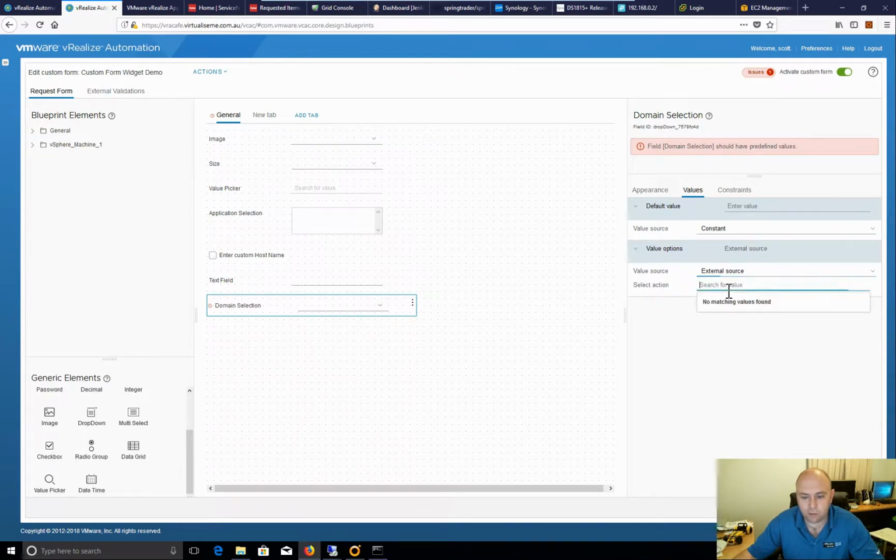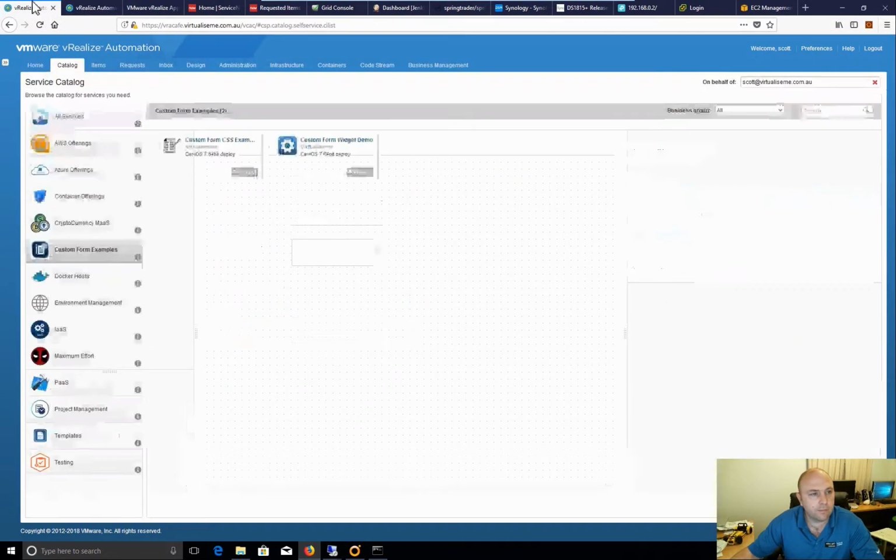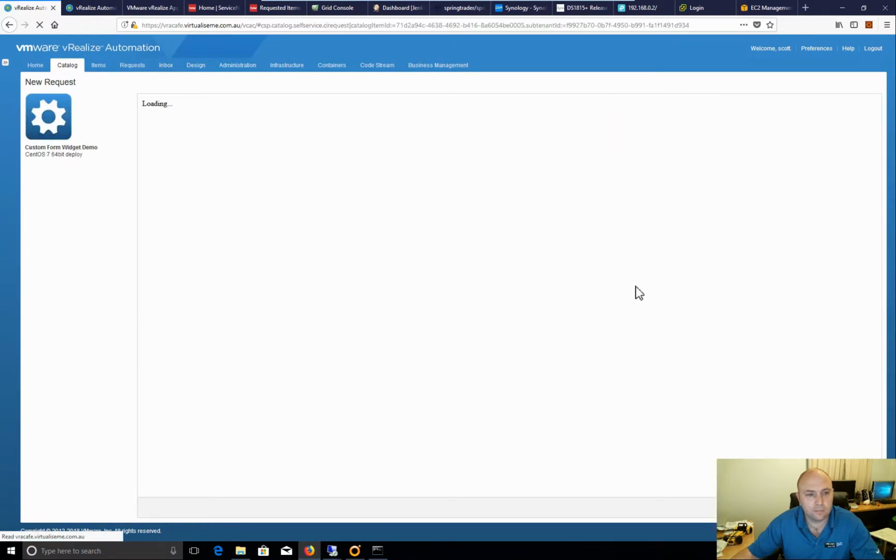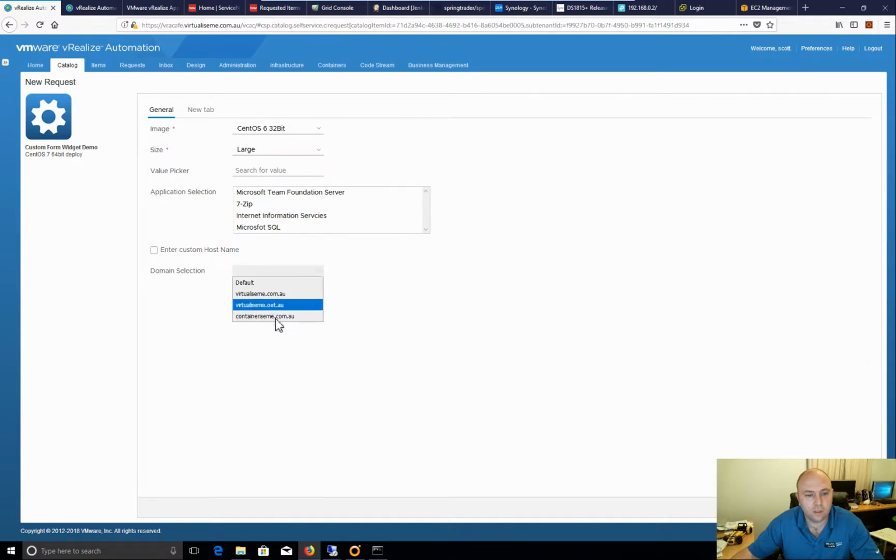So let's go to external source, and I think it's called return domain. There it is. And that should be it. Let's have a quick look and load it up. And there it is. And there's our default, which I put in there. Now, obviously, it doesn't select that first, but it lets you put something in there. And now, this allows us to select our domain that we want to, say, deploy our machine into, as an example. Nice and easy. Very simple.